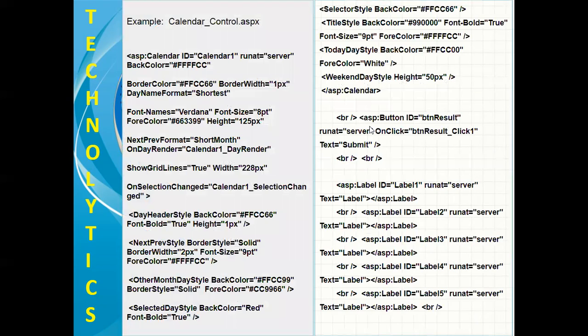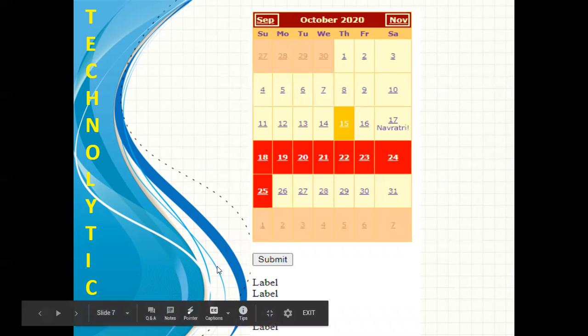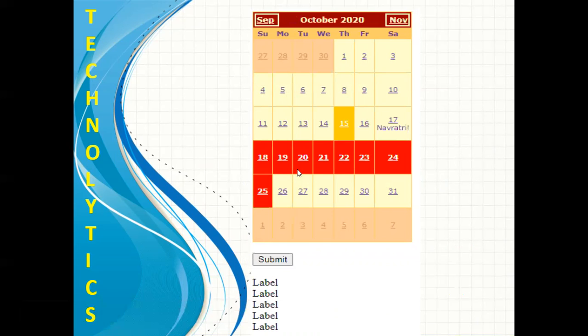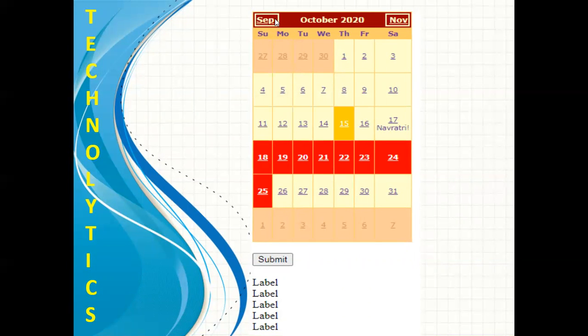Next, we are going to see one example of the calendar control, and for designing purpose, I'll just show you this is the design I'm expecting on my web page. This is a simple calendar. You can get it from your toolbox. And here on top, you can see the previous month, that is September. In between, you can see the caption of the current month, that is October 2020. And here you can see the next month.